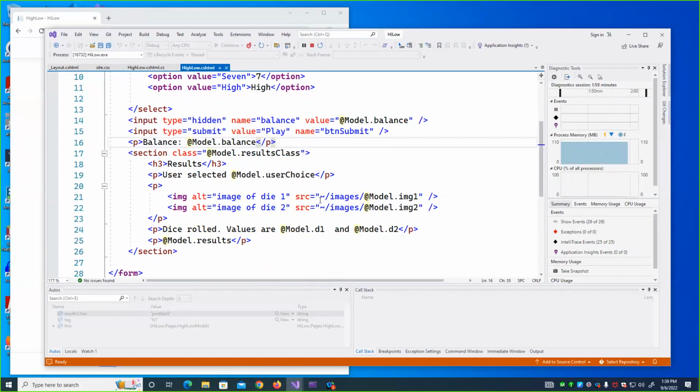And finally, I piece together parts hard-coded, parts from the model to form an image name. All right? Because this part is hard-coded. We know that all the images are in a folder off the root called images. But the name of the specific image we want is contained in the model variable image1 and image2.